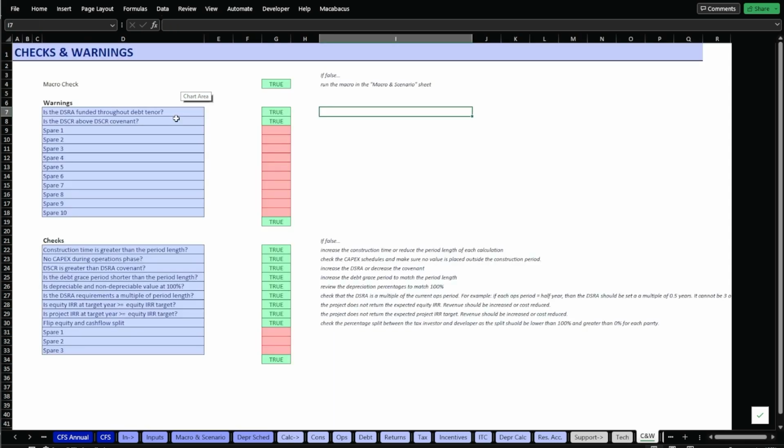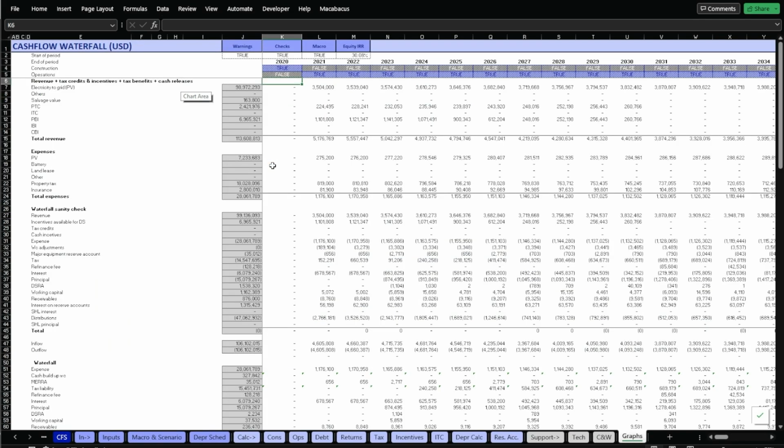Then we have the checks and warnings. We're going to perform some calculations to check if the simulation is returning the expected value or result to the user. Then lastly, we're going to have the graphs sheet. We're going to have all the numbers that we need to put the graphs together into the results section of the model. And that's it. Let's keep moving on now.